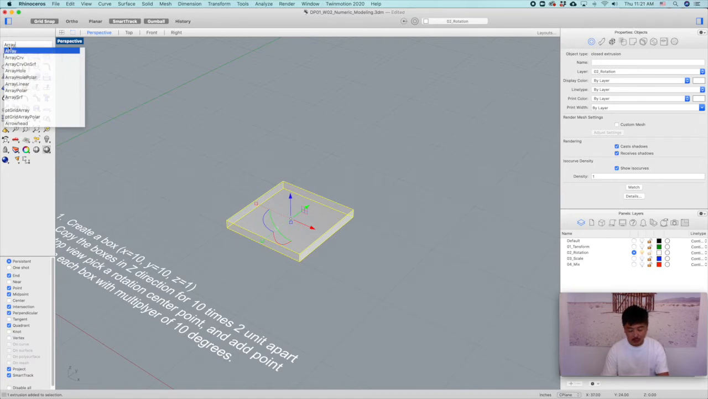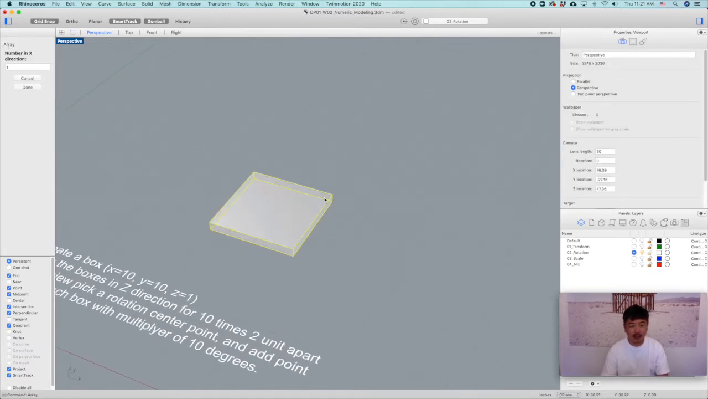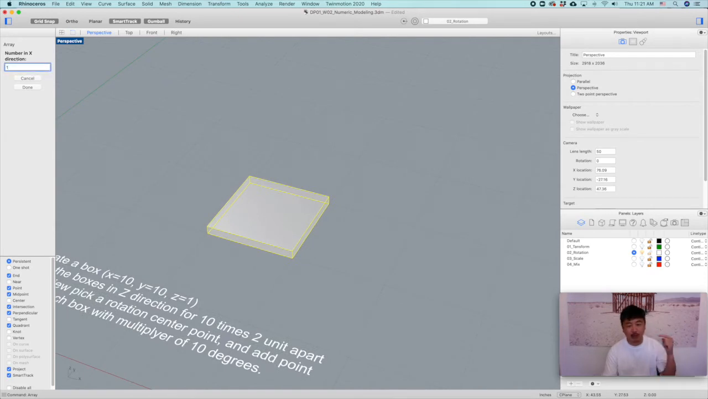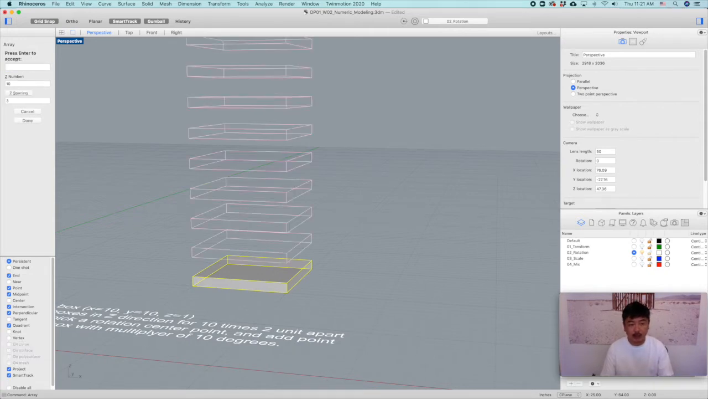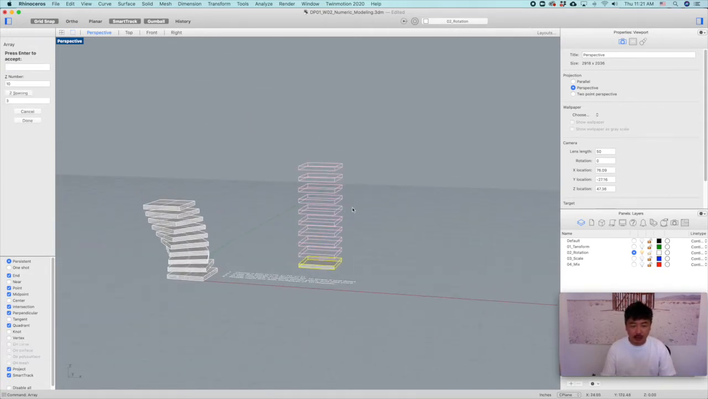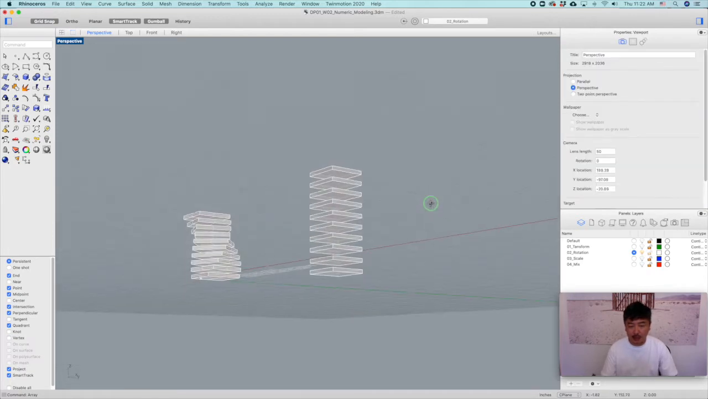Array. Okay. When you press enter, the number in X direction is 1, because we are not copying in X. The number in Y direction is 1, and the number in Z direction, type 20 or 10. For Z spacing, we want 2 inches in between the cubes, and the thickness of the cube is 1 inch, so the Z spacing is 3. Then when you press enter, it will automatically copy this for you.